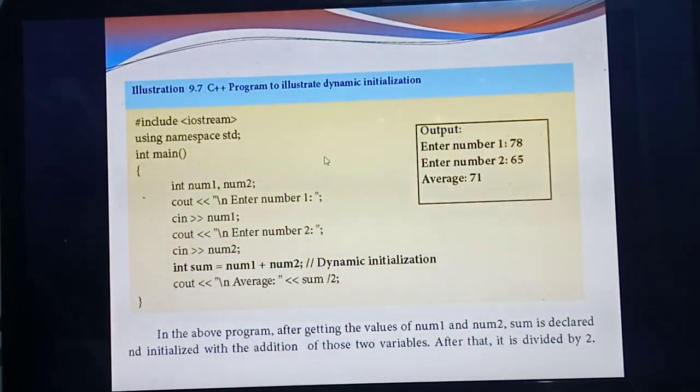So now we are going to study one sample program for dynamic initialization. Listen. What's the first step for writing a program? First, the header file. What's the header file? #include <iostream>. What's the second line? using namespace std. Then what's the third line? int main(), then open brace.